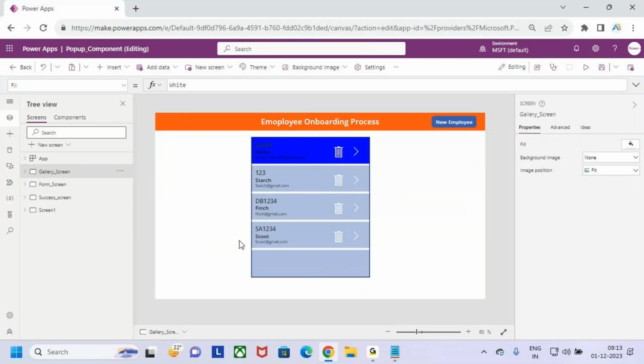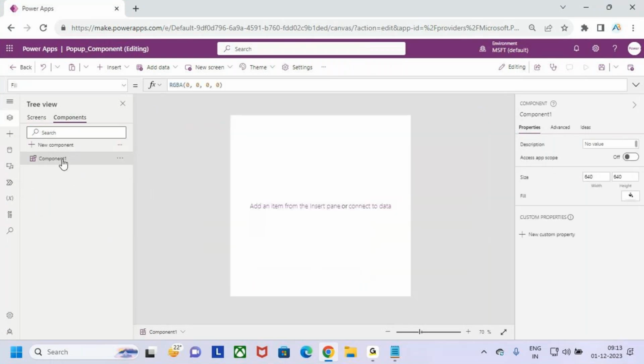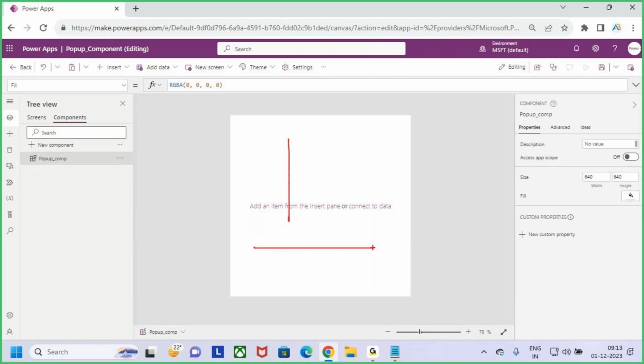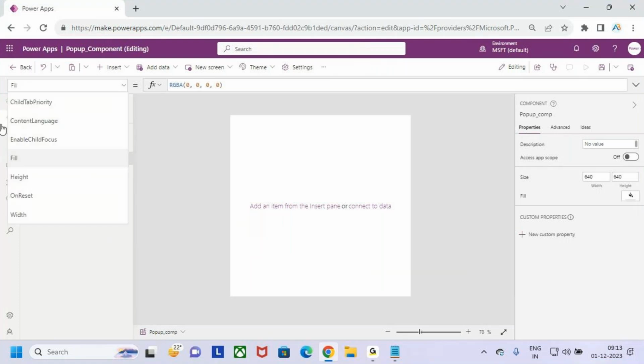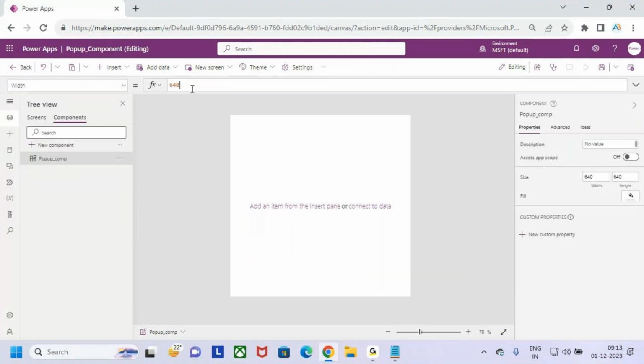So in order to create it, let me go to the components, click on new component. Let me change the component name as pop-up underscore COMP, pop-up component. Now for this, first of all, what we need to do, go and change the height and width of the pop-up. So how to change the width of the pop-up? Go to the first width property.